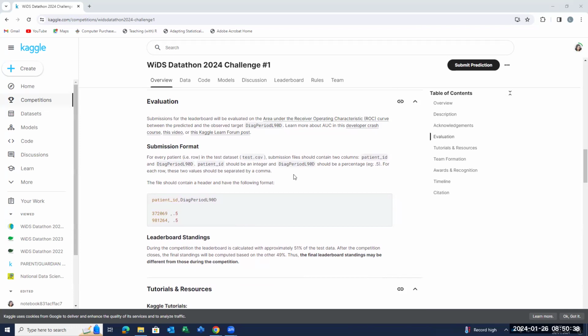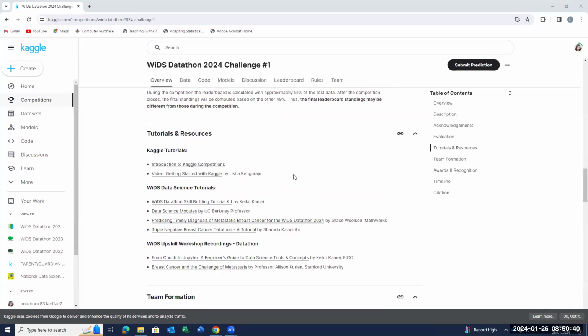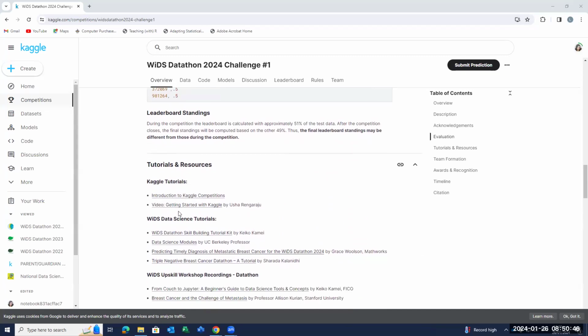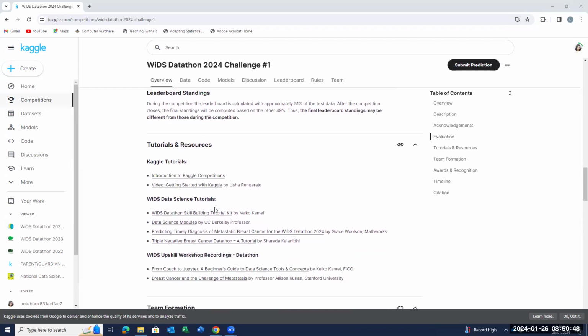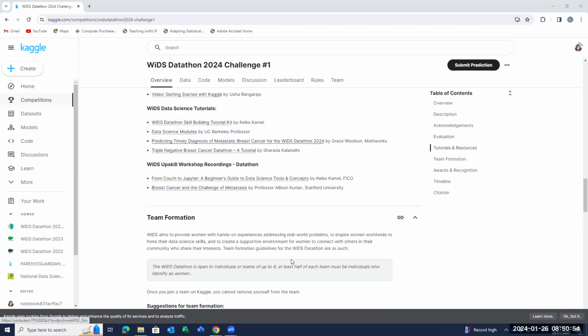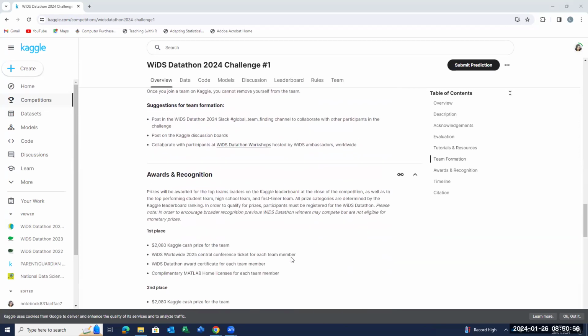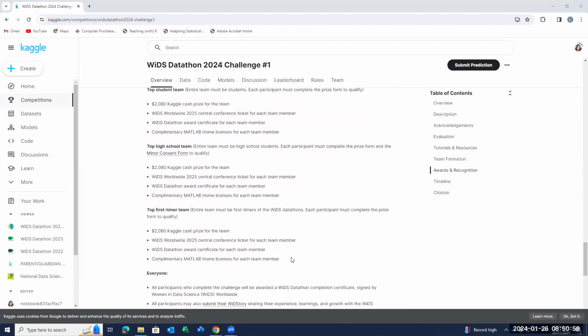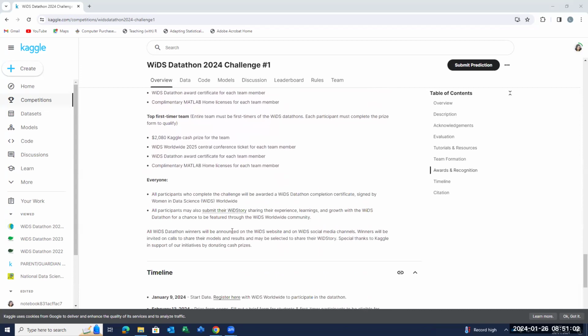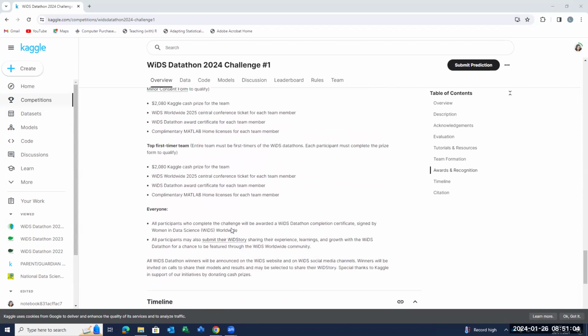If you notice, as we scroll down, you can see that there are various tutorials and resources that you can jump straight into, in particular, an introduction to Kaggle competitions, getting started with Kaggle, as well as specific data science tutorials to assist with the challenge. Of course, you'd see there are various prizes that will be allocated for any of the global teams who reach the top of the leaderboard.